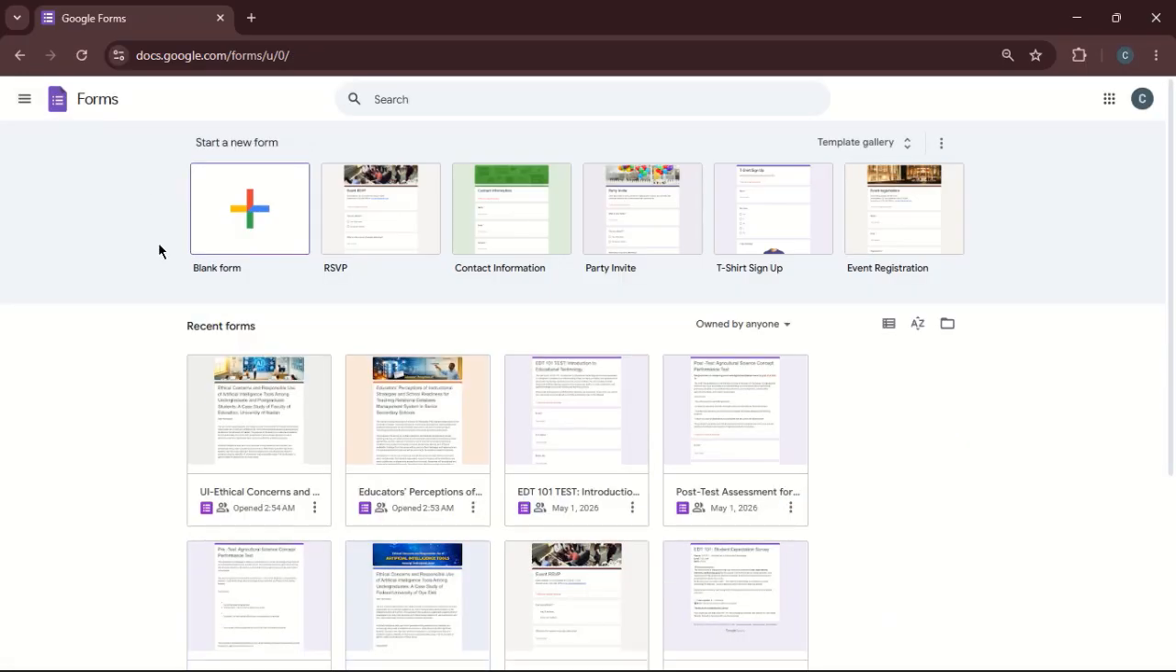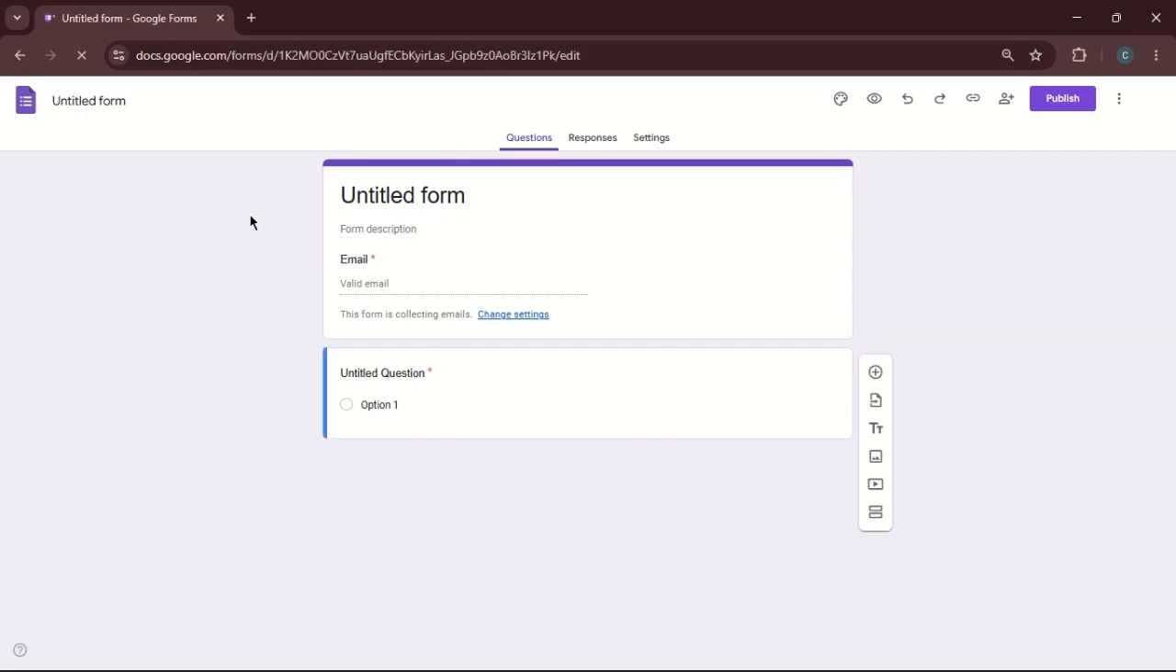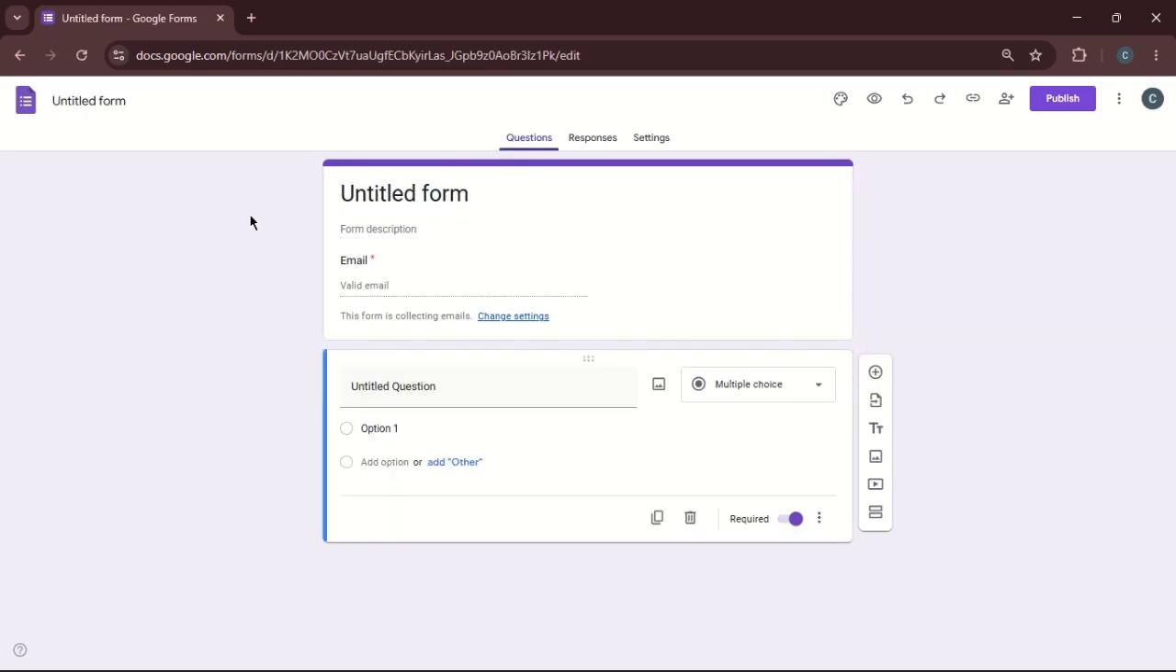At this section, you will see the list of recent forms you've developed. On this account, I've completed all the following Google Forms. Alright, so click on blank, this plus sign. Alright, here we are. After you click on that blank, here you are.